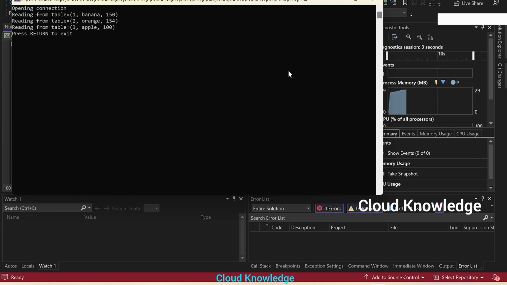Now we'll execute this code, and it will display the contents of the table. That is, it is reading from the table first row, second row, and third row. The same rows which we have inserted.